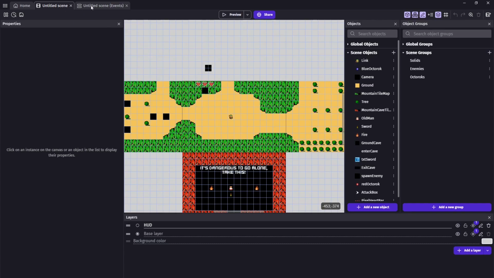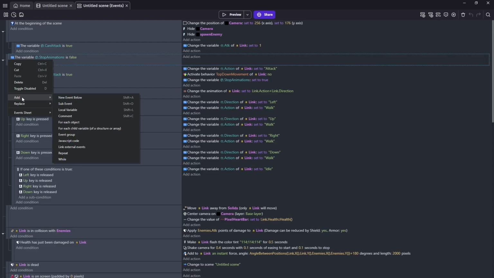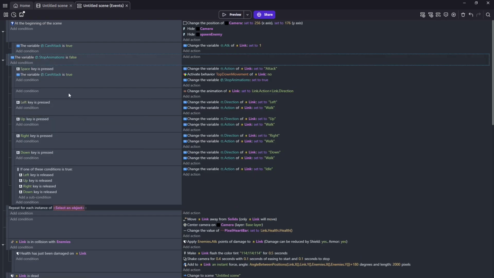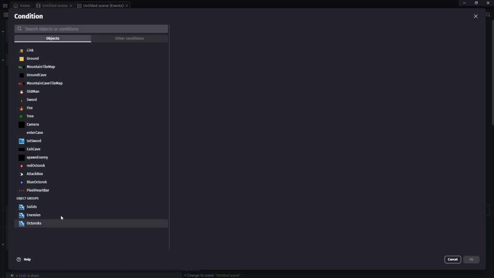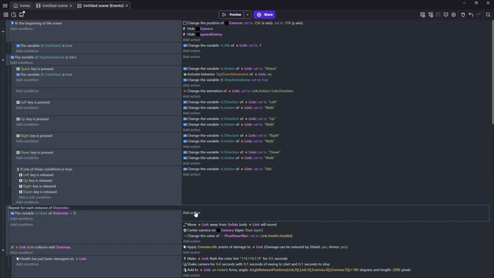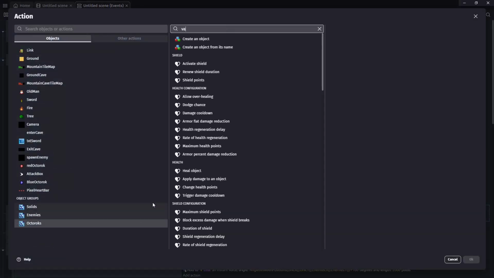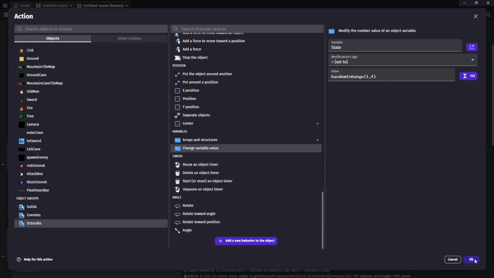First, we'll roll for the initial action. Let's create a for each object event for the Octoroks group. Add a condition to check if the state is 0. This ensures that each Octorok rolls for a new action only once after the scene loads. And for our actions, we'll set the state variable to a random in range of 1 to 4. And an additional action to start the object timer, and we'll call this change state.